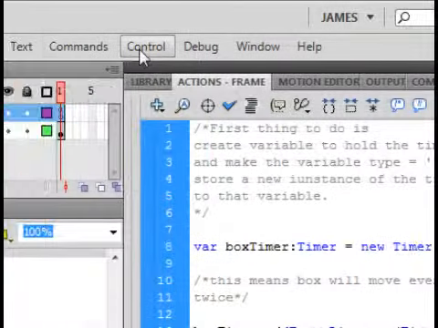I'm just going to run it. Test the movie. Here's our box. 3 seconds, it bounces. Another 3 seconds it'll bounce again. Another 3 seconds, it won't do anything because we set it to 3 seconds twice, and that's what it's done within this Flash movie.